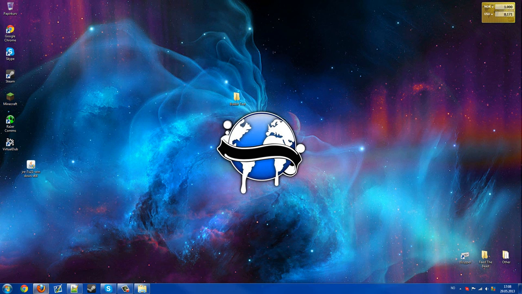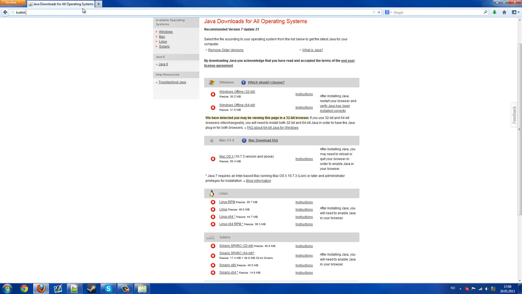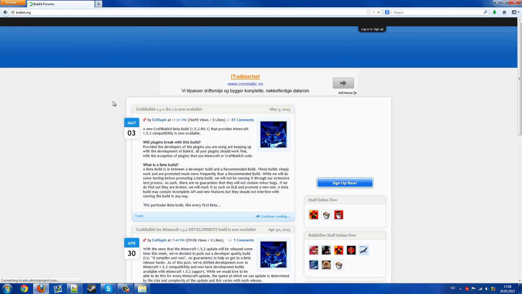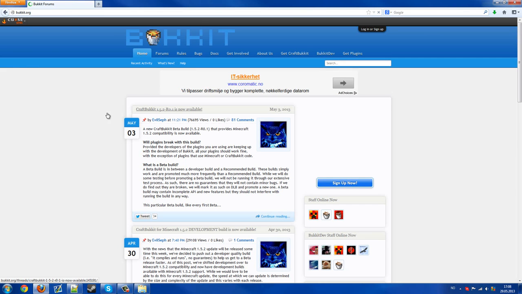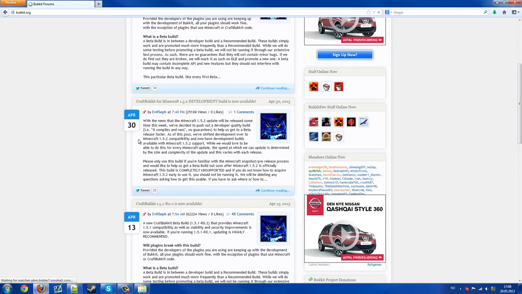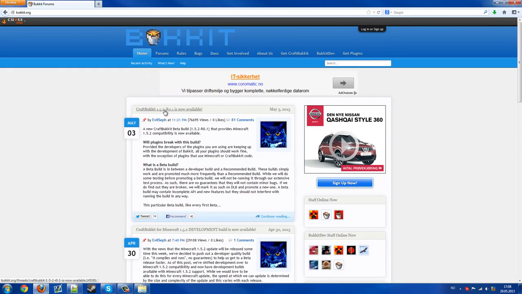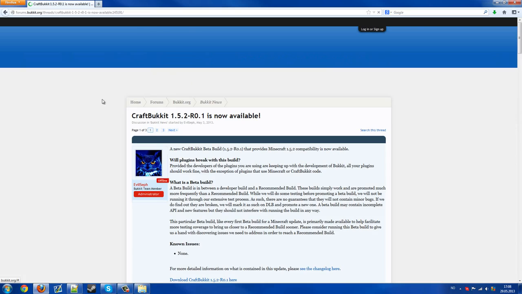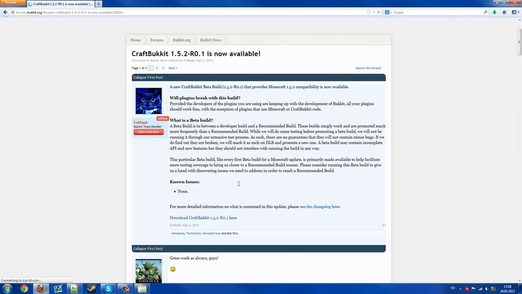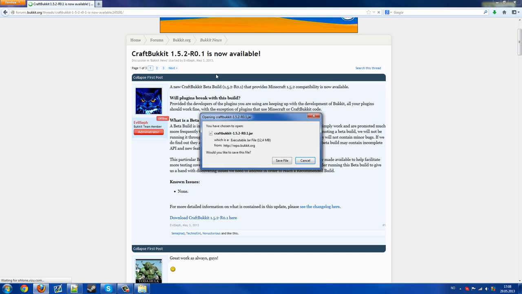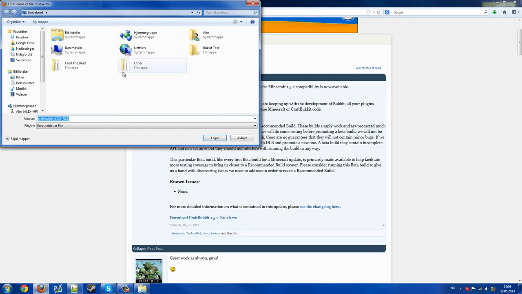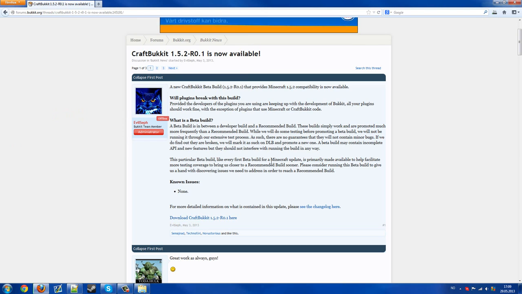Now that you've done that, you can go to bukkit.org, and here you can get the jar file for Bukkit that you will need. I'm actually going to go to a wiki page, just so it's easy. I'm going to go into the first page, because this is the latest beta build on Bukkit, and download it. I'm going to save it in my Bukkit test folder.